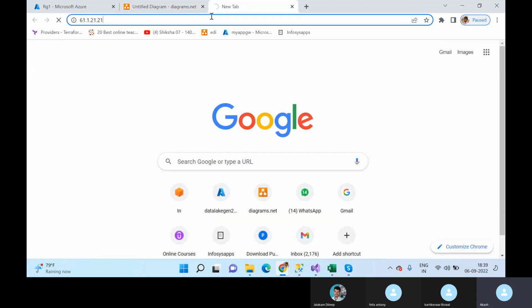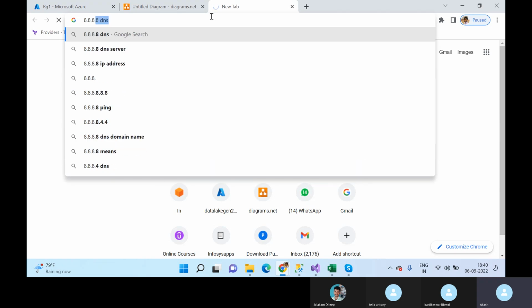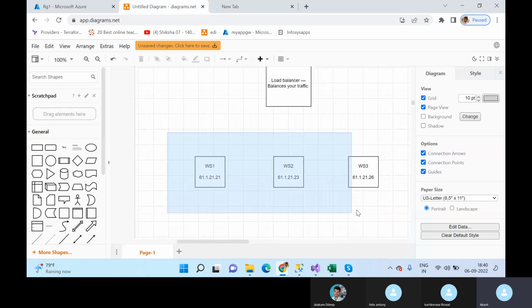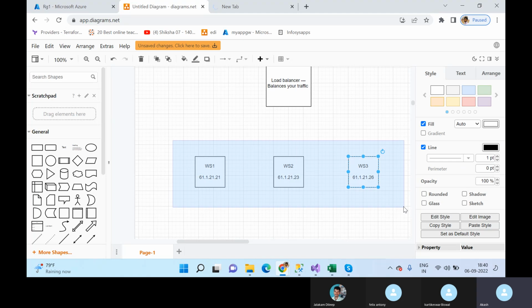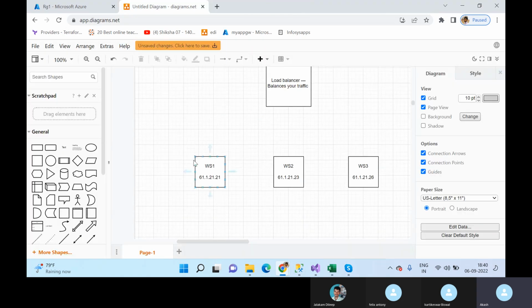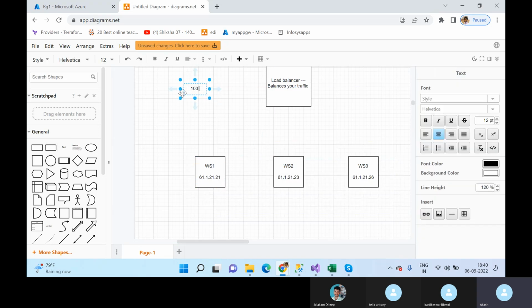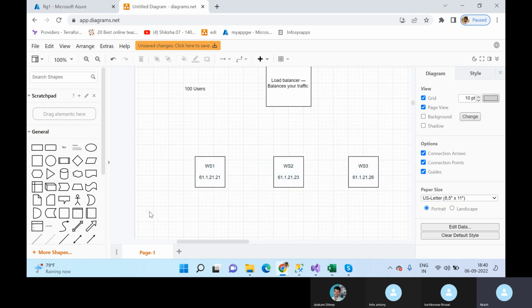So for example, if I do 8.8.8, I'll be redirected to a particular website. Similarly, I should be able to be redirected to a particular website. So I have 3 different websites: website 1, website 2, website 3, but all are serving the same content. Just imagine it to be like that. So I have a team consisting of 100 users. 100 end users will be accessing this website on a day-to-day basis.